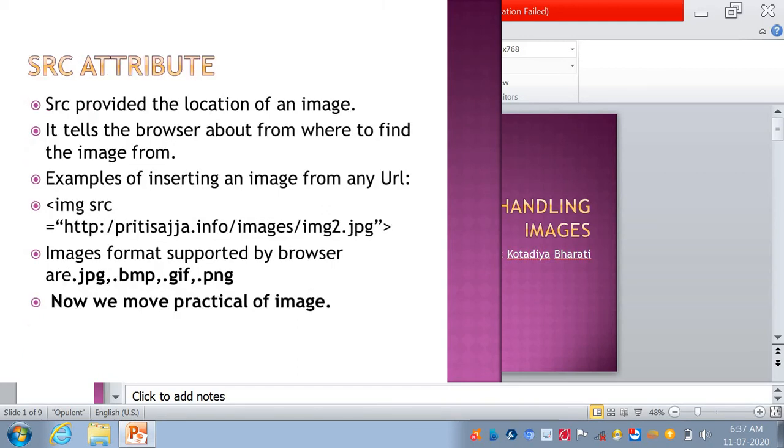We move to our src attribute. src provides the location of an image. src means source attribute. So the source attribute provides the location of an image. It means it displays the location of your image. It tells the browser from where to find the image. It means the work of src is to find the image for the browser.